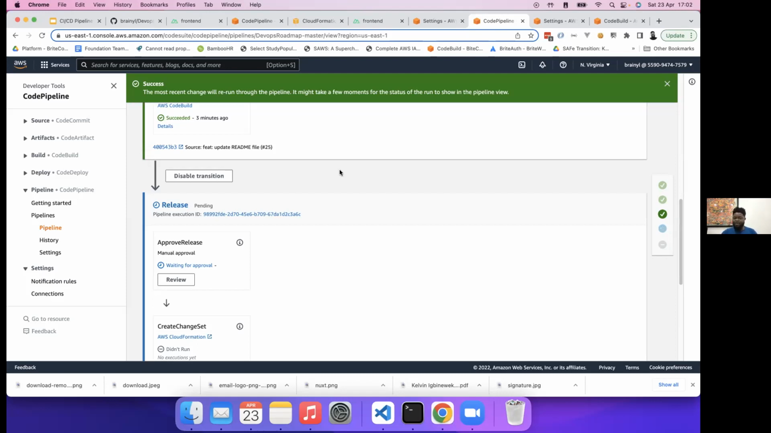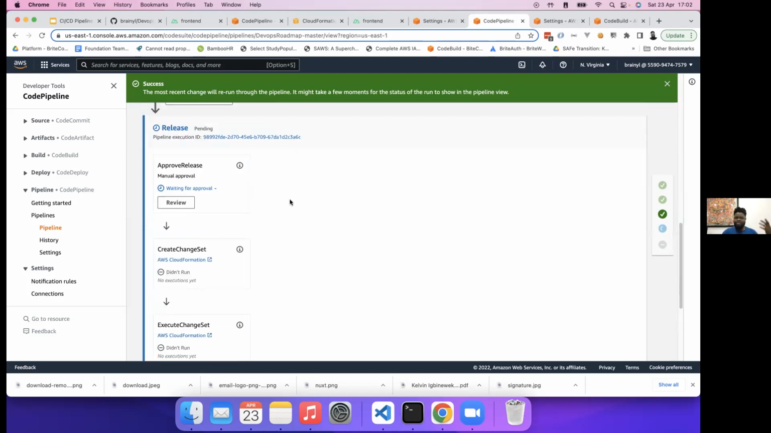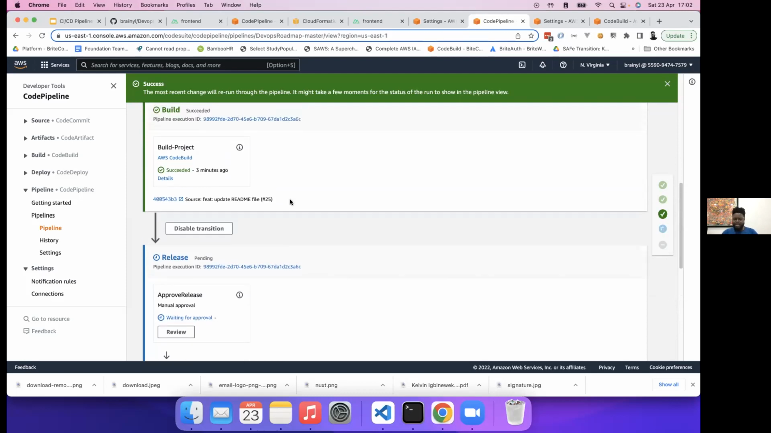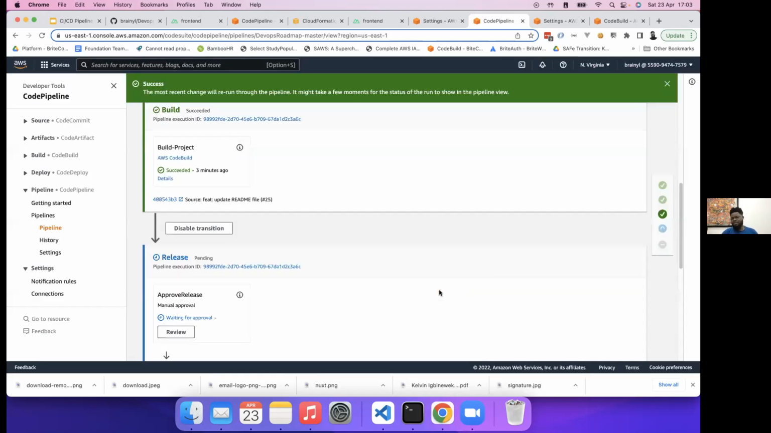Remember, this approve release can be any step. Maybe you can bring it down here. I'm just putting it here to show that it is possible to have a manual process where someone will go in, test it, and be sure that the pipeline can be approved. So if I review this, maybe it has deployed somewhere else and I've tested it and it's working fine, I can approve it and say, this pipeline is good to go.